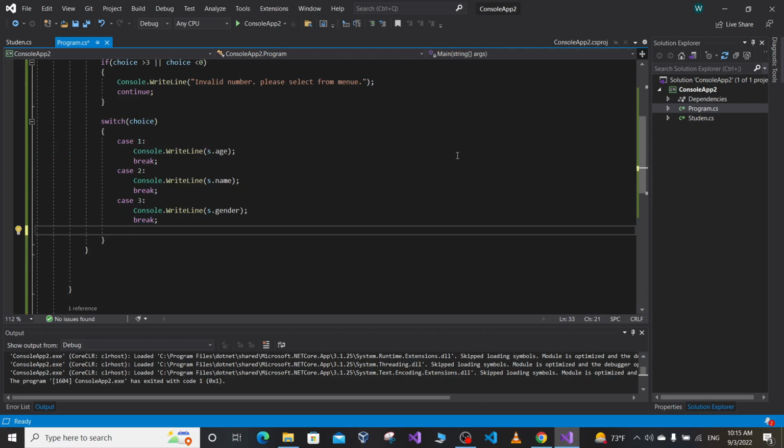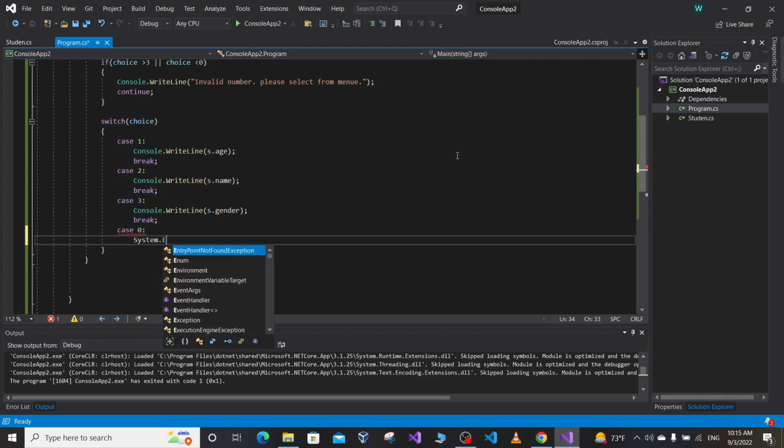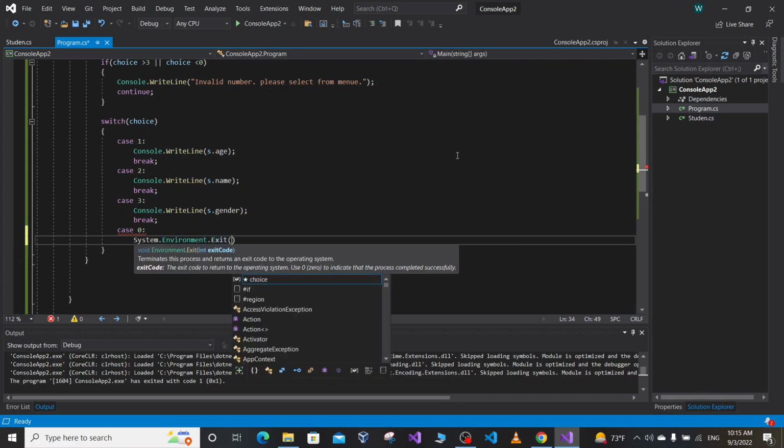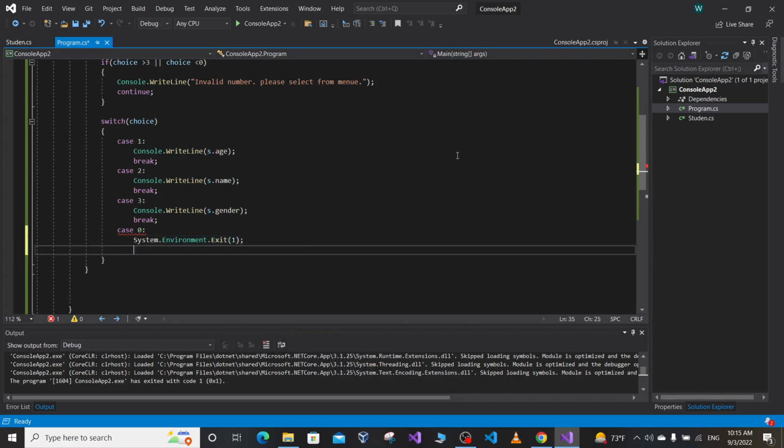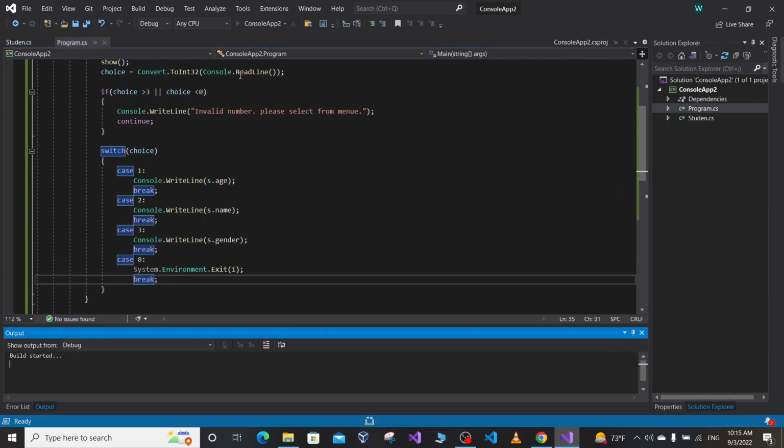If the user enters 0, we have to exit from the program, case 0. We're going to exit from the program with System.Environment.Exit, exit with 1, then break. That's a simple program, guys. Let's run our project.